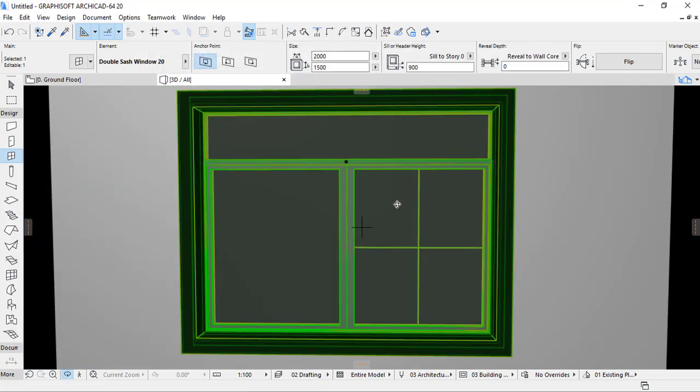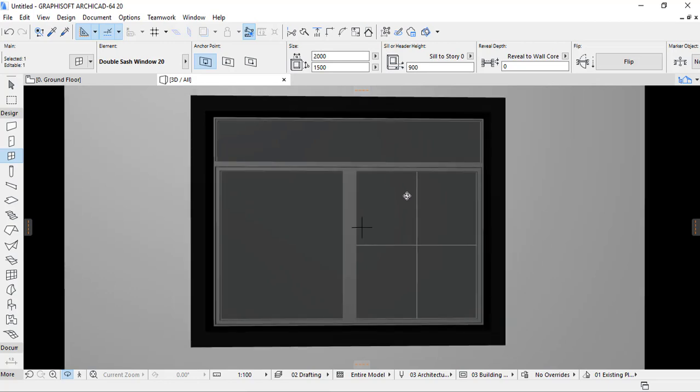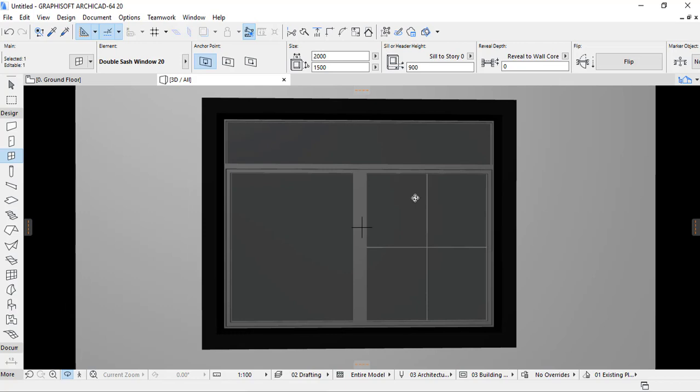So these are the main settings that we can provide in the design of a window, so that our window can have a good appearance.